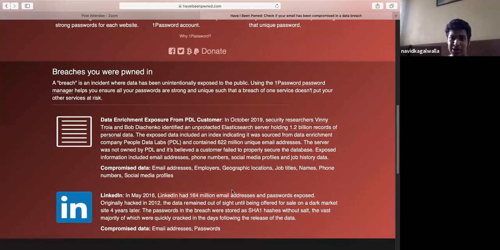So PDL is what? This is basically People Data Labs. So basically it's indexing information that's not actually owned by them, but is for other companies. So they index information for other companies. What do I have to do practically?